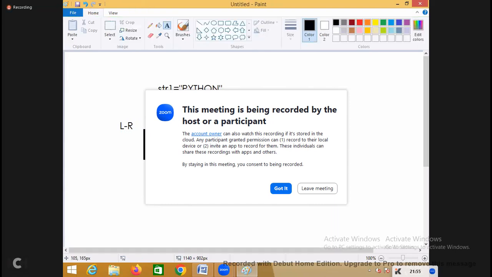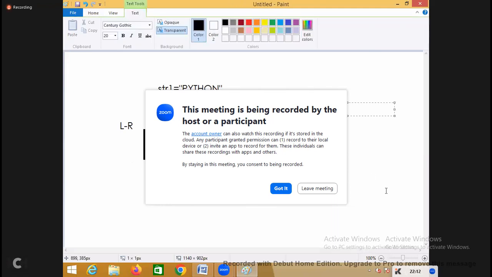Okay, but string is immutable. Immutable means after creating a string, can you make changes? No. After creating a string, you cannot make any changes. What you can do is just read it. You can read the content of the string by saying str1 of 0, str1 of 1, str1 of 2, str1 of 3, str1 of 4, and str1 of 5.